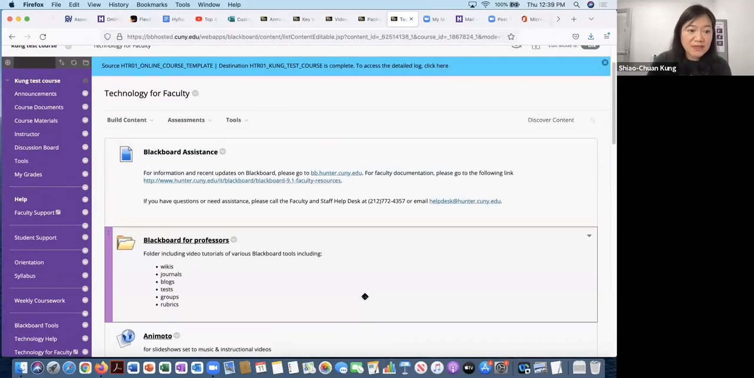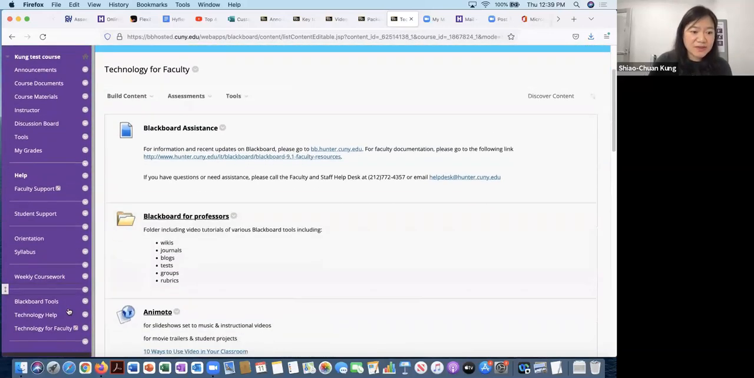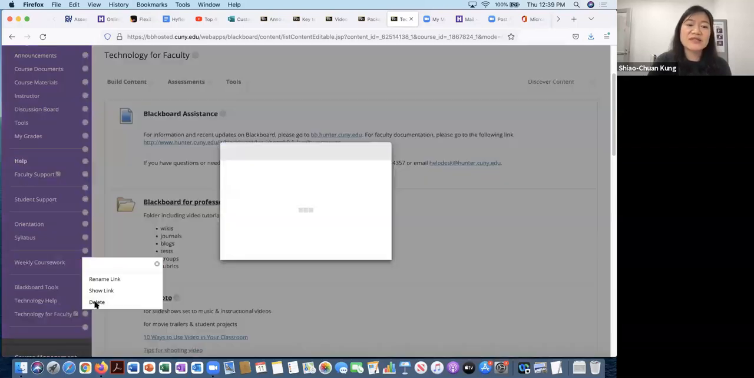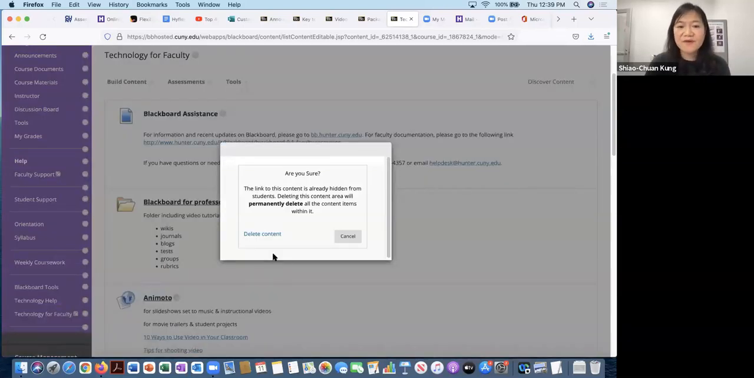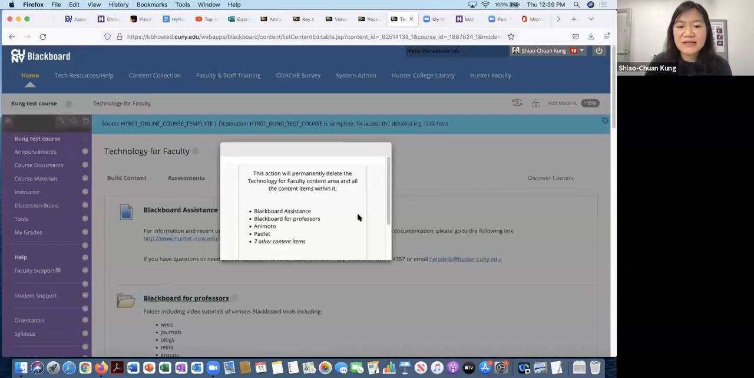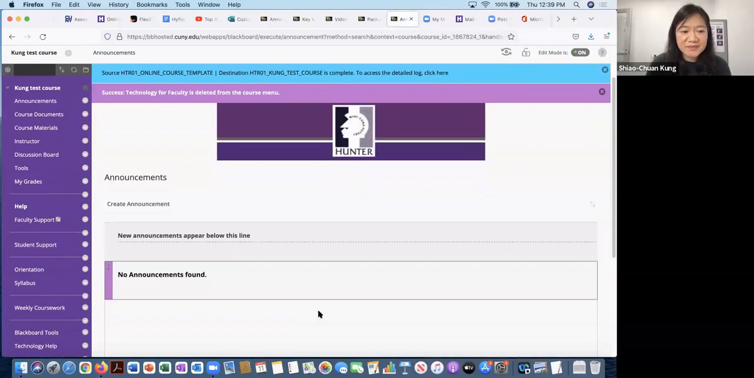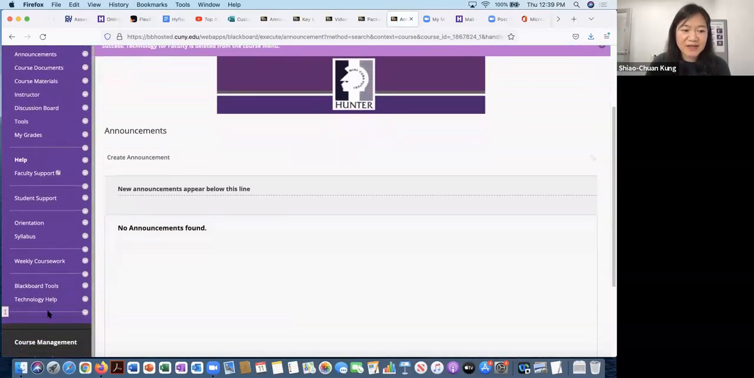And so if you need to delete something, this is how you do it. You go to the little arrow next to it, and you just click on delete, and it will ask you to confirm, and the whole content area gets deleted, and it goes poof. Okay, so you don't have it anymore. Many professors ask me about these lines.